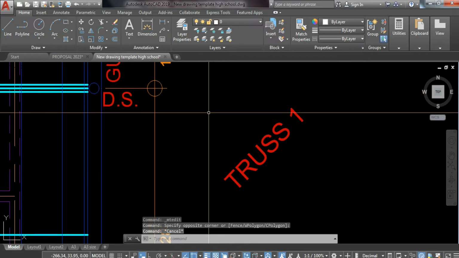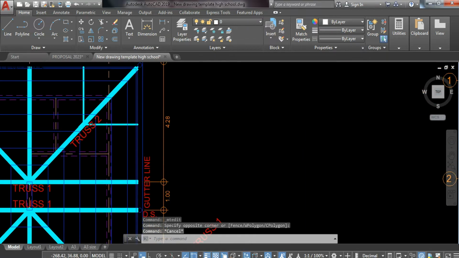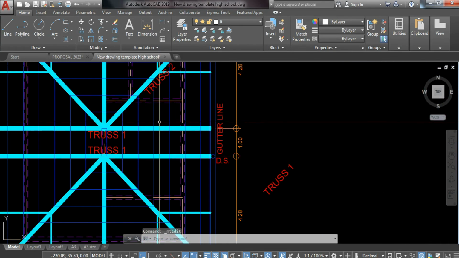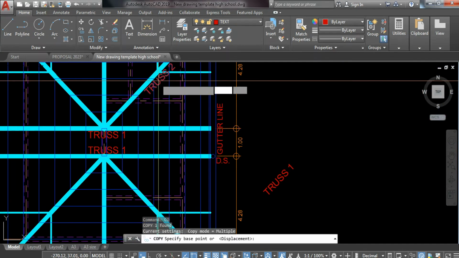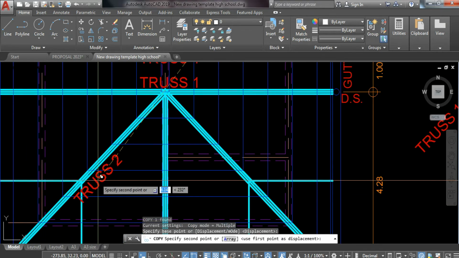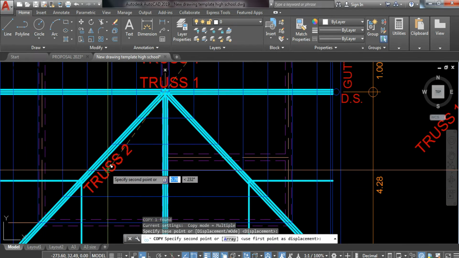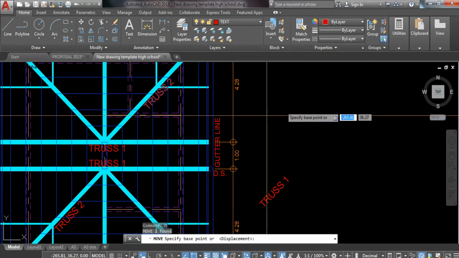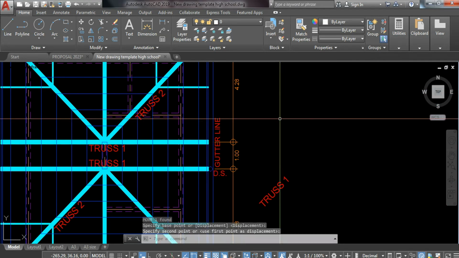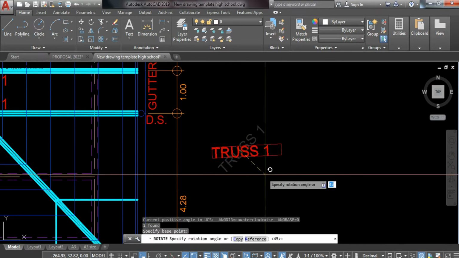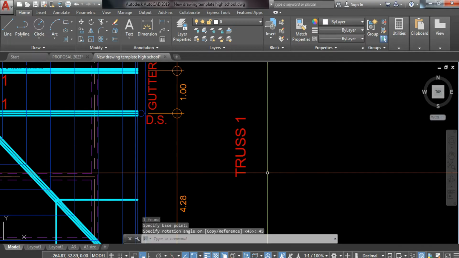So, I'm going to keep this file here, and then copy itong drawing na to, then place it somewhere here. Okay. So, move this one a little bit closer dito so that it won't. Okay, rotate 45 degree. Sorry.